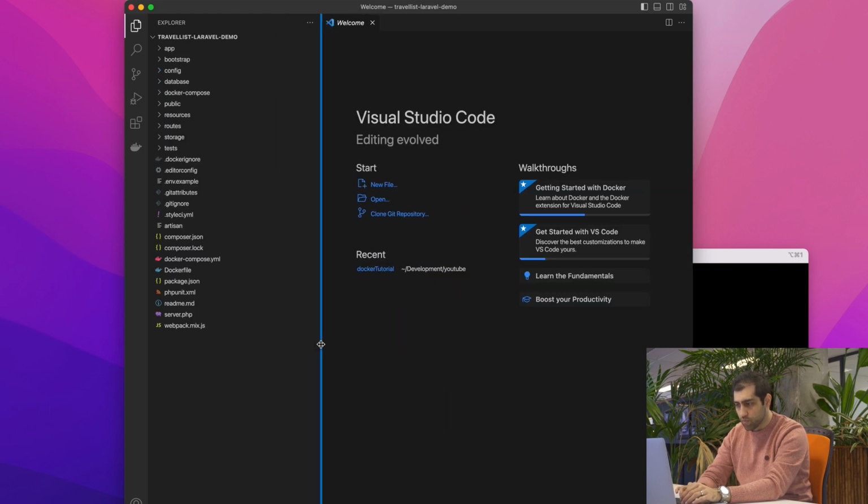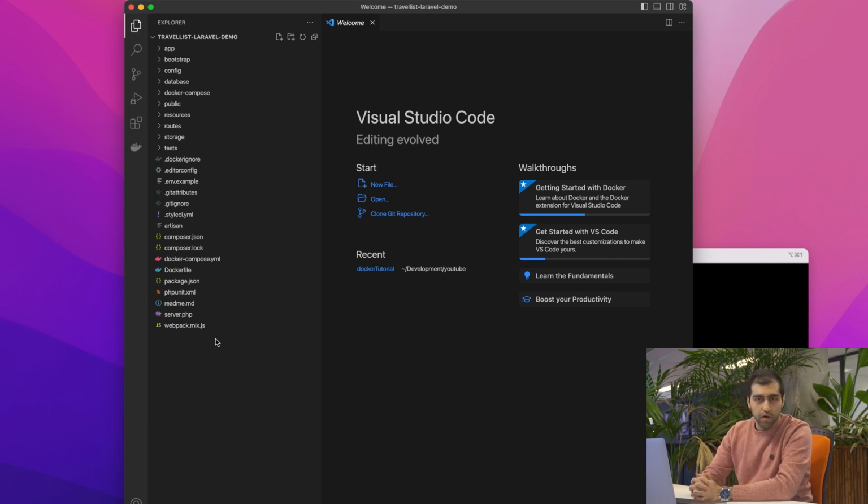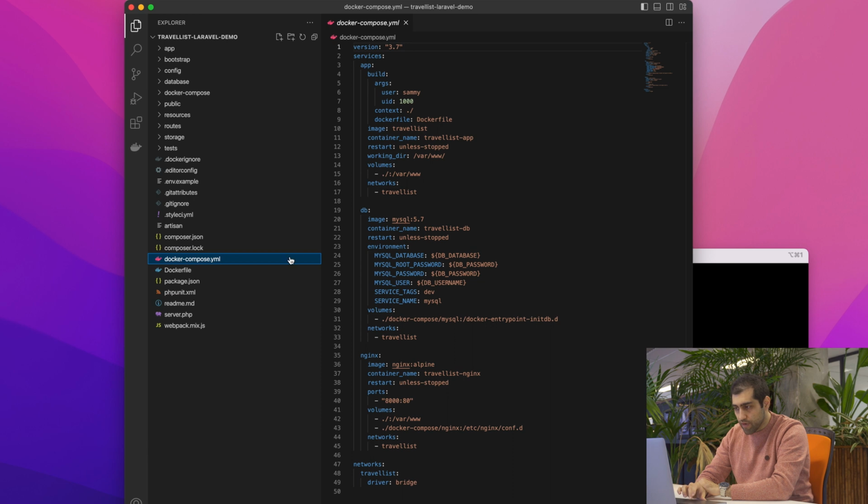Okay, so what you see here on the left side with the project tree is that we have a project based on Laravel. Laravel is one of the PHP frameworks that is really easy and has really advanced features that help you create a modern web application. But that's not what we are interested in today. What we would like to do today is show you how the Docker-compose file works here. So we will open the Docker-compose YAML file.